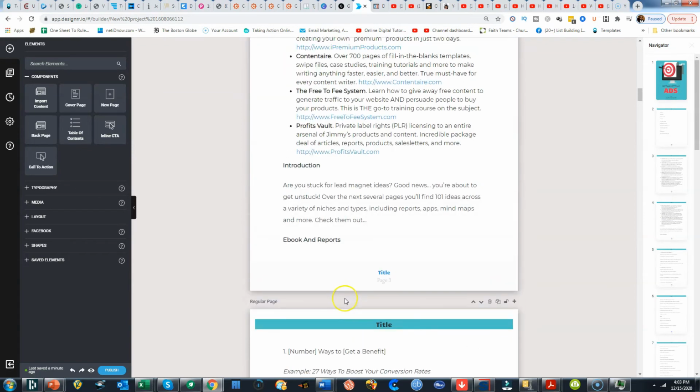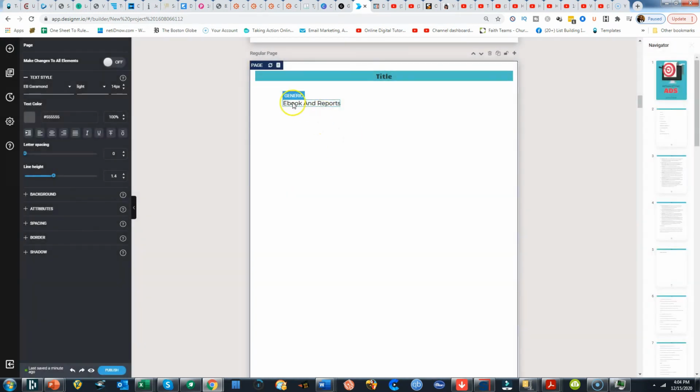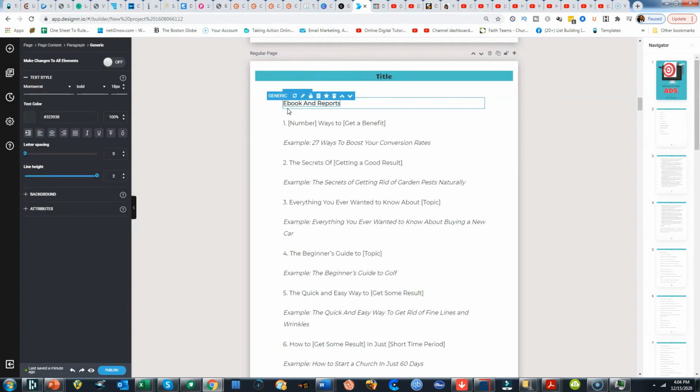Now, let's say this kind of left it as an orphan. So what I'm going to do is move that down by saying new page. I'm going to drag that right on top of that element right there. Select new page. Now it's just added a page. And now if I hit this little thing, it's going to reformat and move everything up.